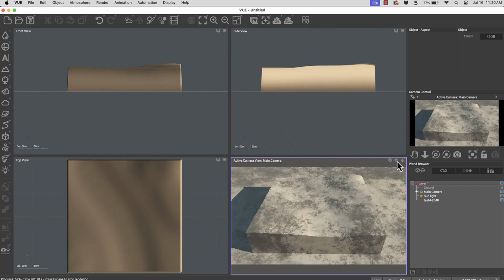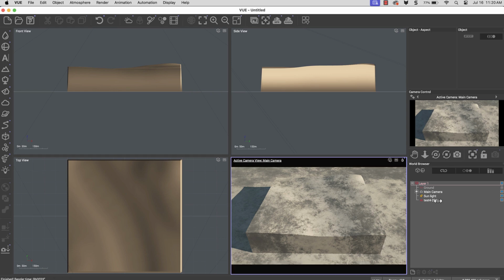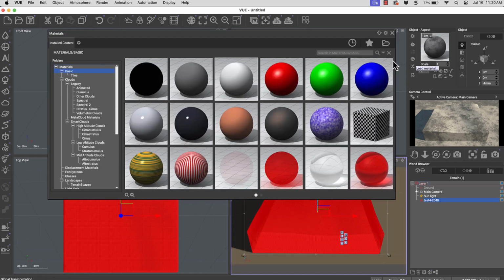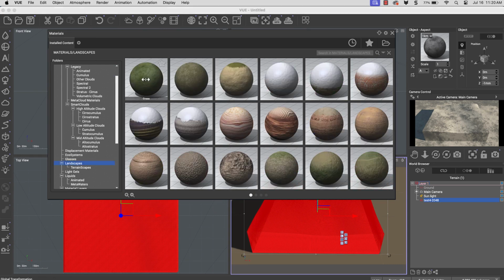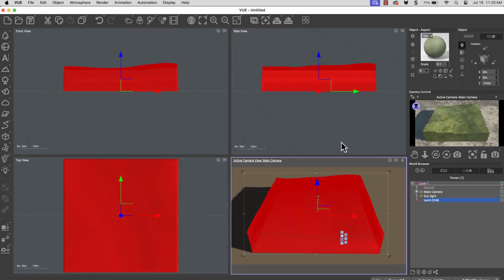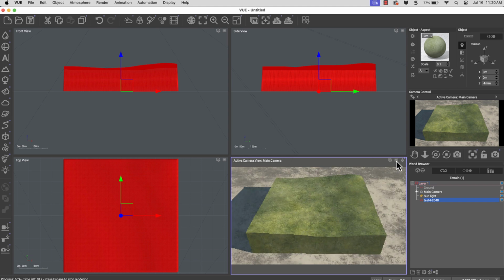That looks good, so I'll do a quick render. I'll select the terrain and click on the Load Material button, then add a grass material. Here's how it looks after a quick render. Our terrain looks good so far, but it's pretty bare. Next, we'll add some trees.